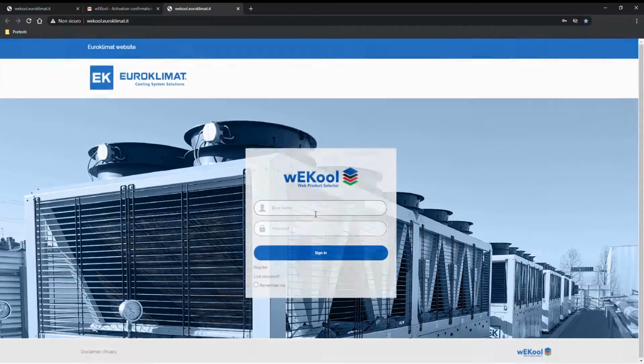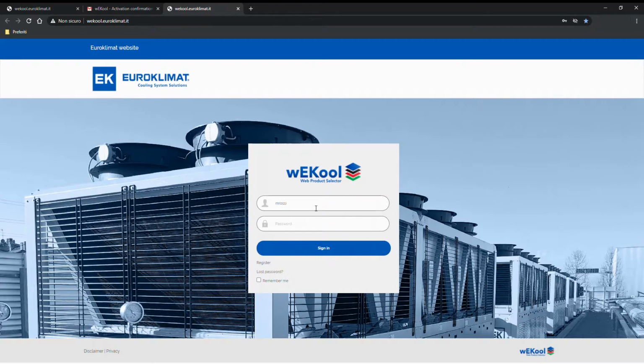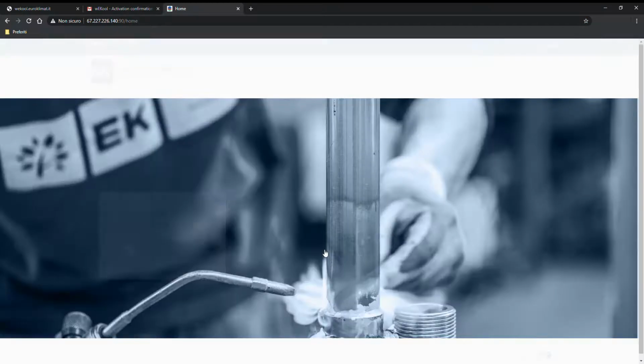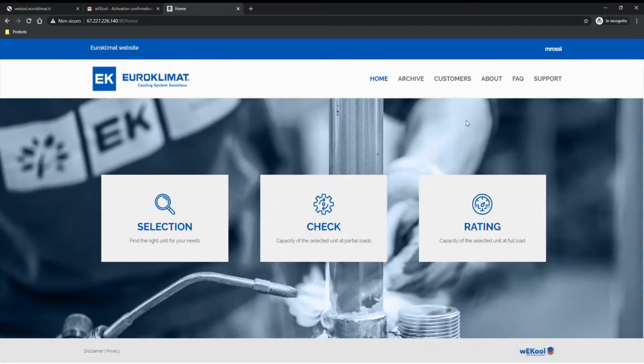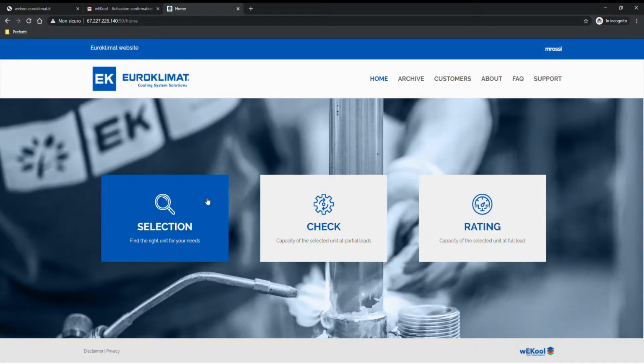Returning to the website, it will now be possible to log in by entering your username and password. Welcome to wEKool, Euroklimat selection software.